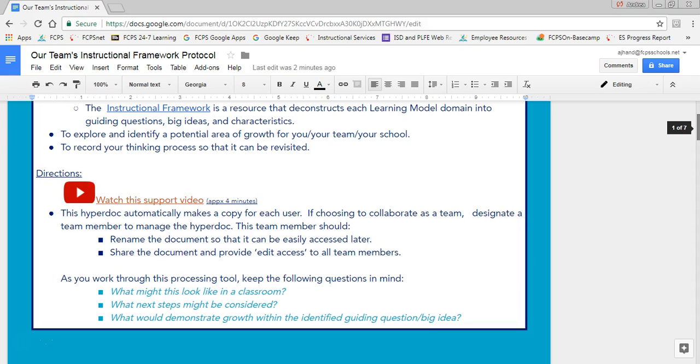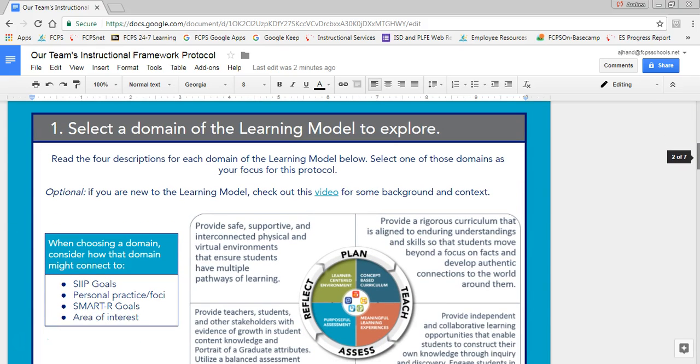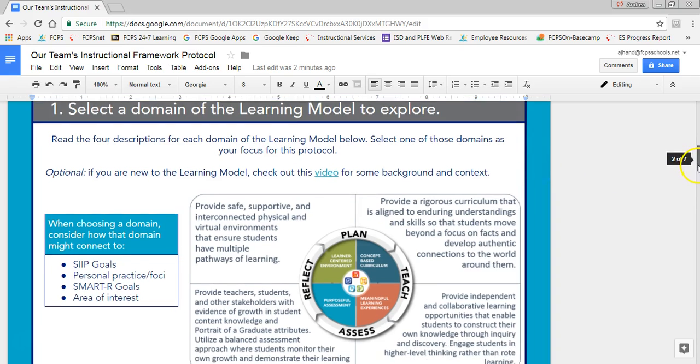Now, let's briefly preview what your team will do once the document is shared with all team members. Step 1 is to select a domain of the learning model to explore. If you are new to the learning model, be sure to watch this video where you will learn about its background and context. As you choose a domain, keep a few things in mind.